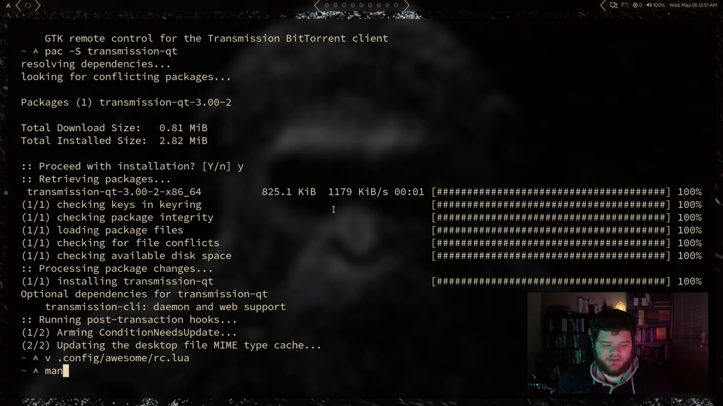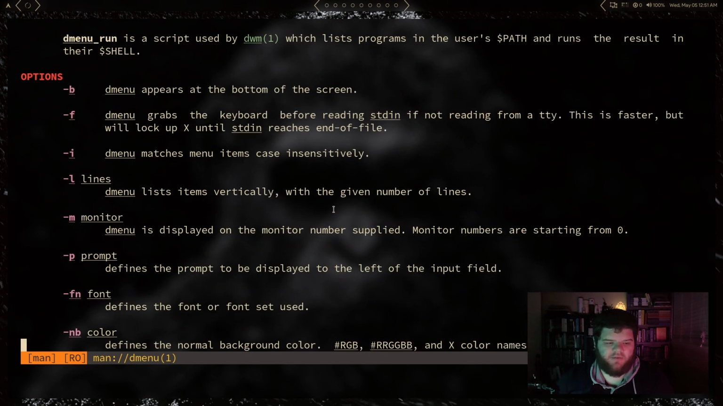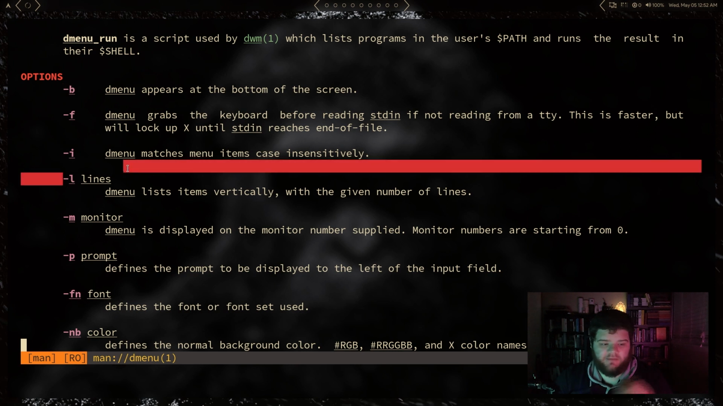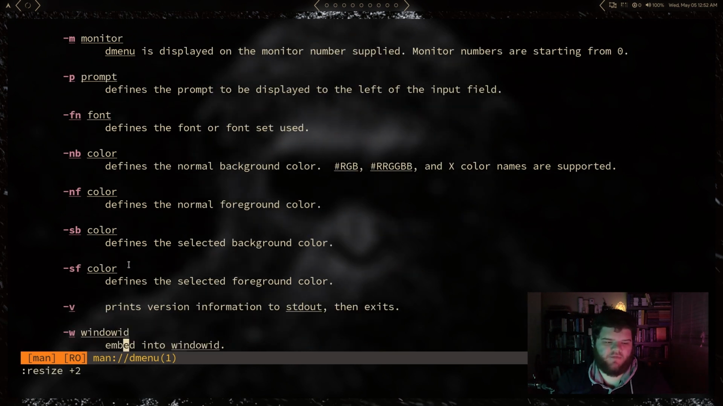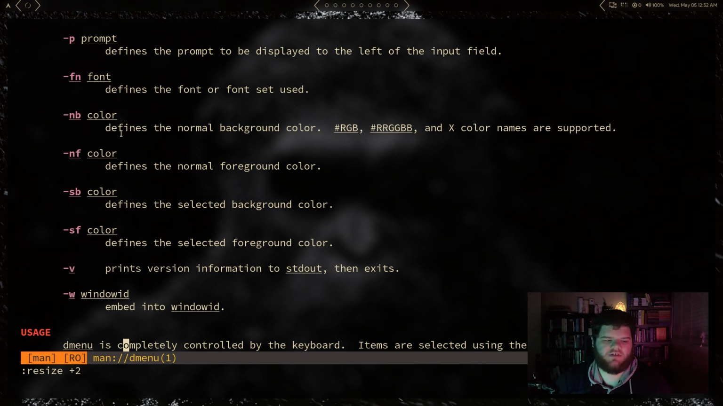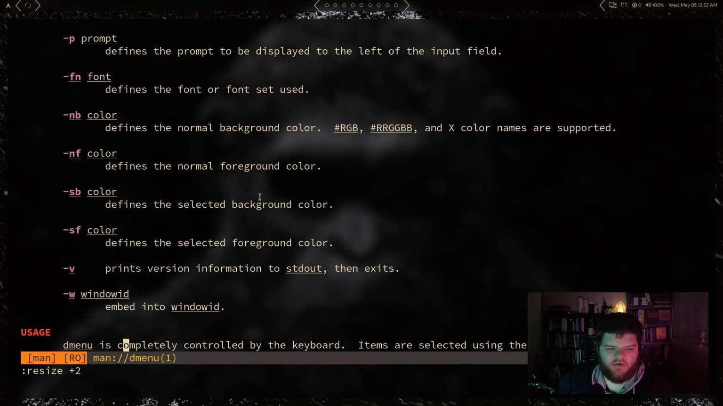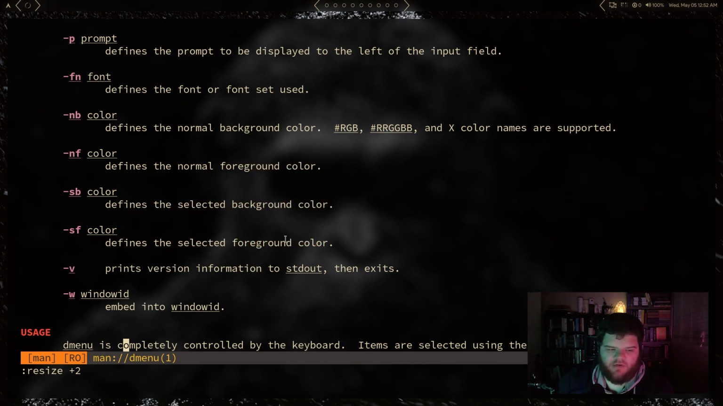And if I go into the man page for dmenu, you can actually see there's a lot of options we can add to dmenu that will let us control some things. So we can add -b to make it appear on the bottom of the screen. We can actually lock it to one monitor. We can have it display multiple lines. We can pick a font if we want to. And then the cool thing is we can pick colors. So there's 4 colors. There is a normal background color, a normal foreground color, and then a selected text color and a selected background color.